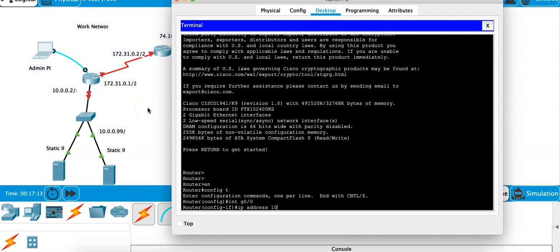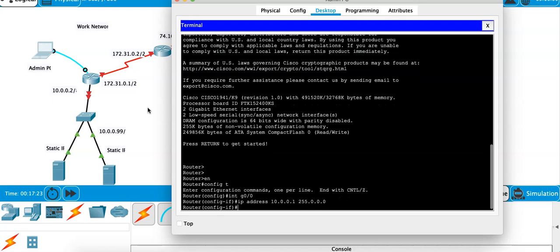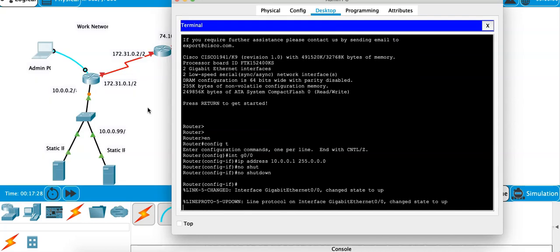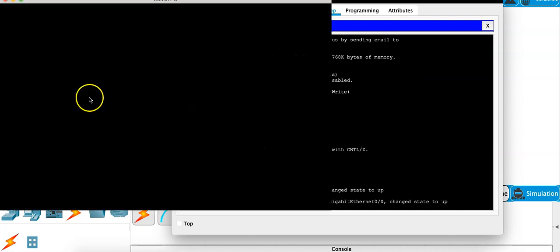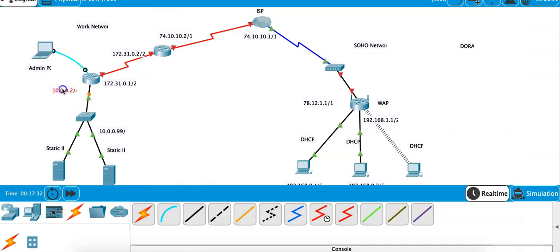So I'm going to do that: 10.0.0.1, and it's going to be 255.0.0.0. All right, and to make sure it stays up, I'll type no shutdown. All right, and you can see it's coming up. It's turning green. Oh no, it's the right one here. So sorry, I'm going to change this one to a 1.